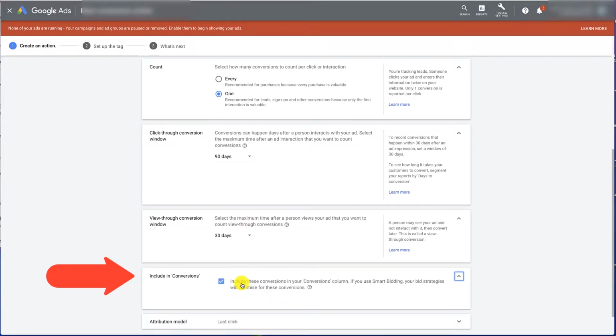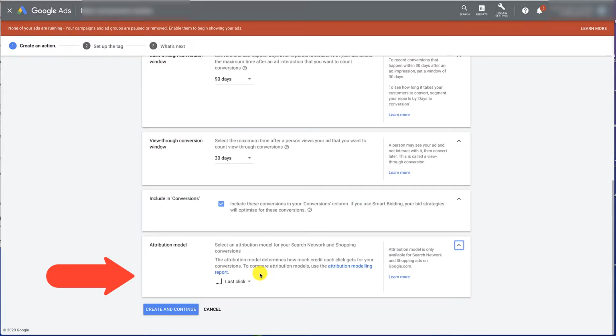Including conversions, we're going to be using intelligent bidding. So we're going to be telling Google, send us as many of these conversions as possible. In order for that to happen, we need to make sure that these are included in Google's decision making. So we make sure that that's selected there, so that's a yes. Now the attribution model, there's a video that I've done already on that, so I've added a link below this video. You can watch that on YouTube and find out more about what attribution models are and which one you should use. For me, I'm going to use linear, and then I'm going to click create and continue.